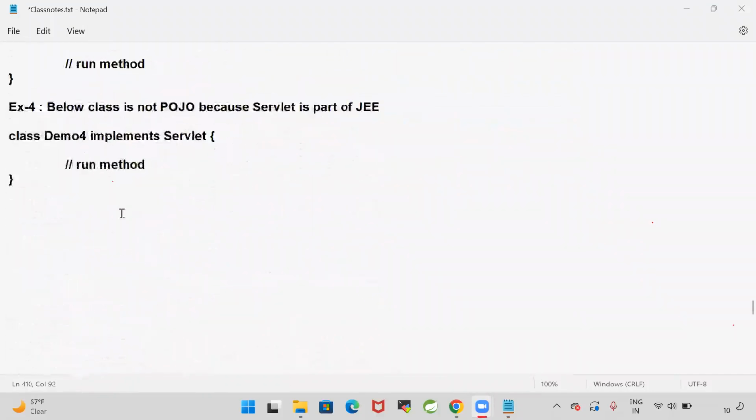Next one, what is Java Bean? Can anyone tell me what is the difference between POJO and Java Bean? We understood what is POJO. Can you tell me what is Java Bean? All of you, can you tell me what is Java Bean? Any idea?